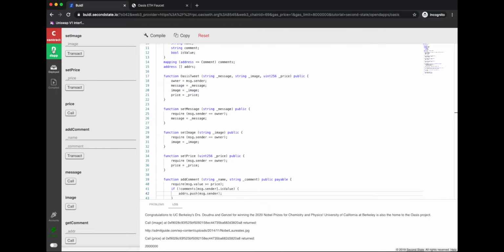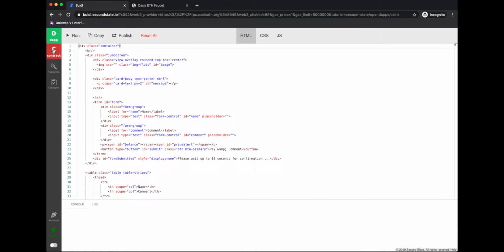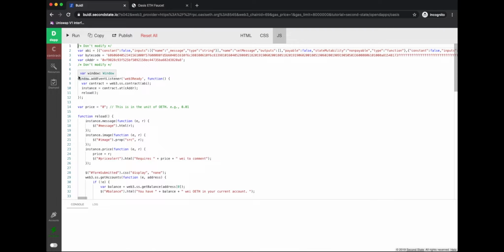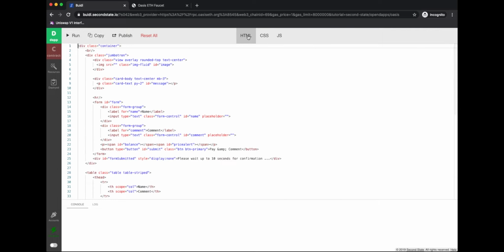From there, you can go to the dApp application, which is the front end. The smart contract is the back end of your application. The dApp is the front end of your application. It has HTML and JavaScript. The way it works is JavaScript contacts the blockchain and calls the functions on those smart contracts to get results. The reload function essentially retrieves all the information from the smart contract and displays it on the web page.